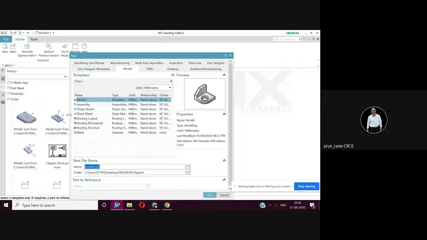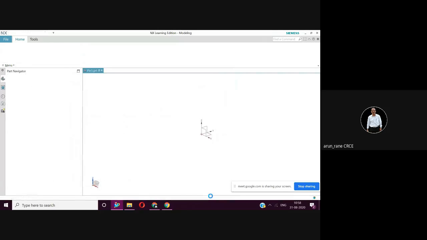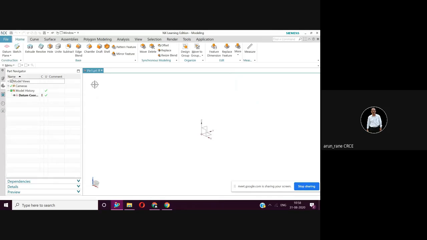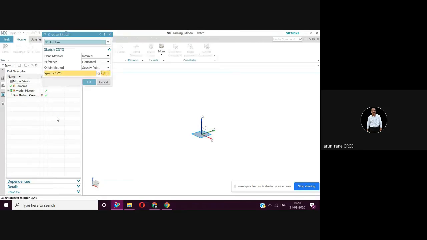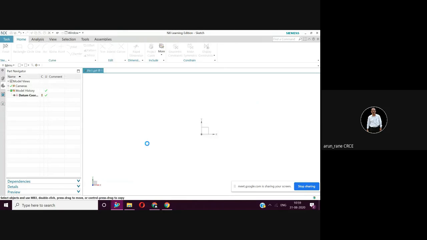Model. Model 1. Laptop. Pin. Okay. Yeah. Now this is pin 1. So go to the sketch. Go to the sketch. Say okay. The pin diameter was 13 mm.